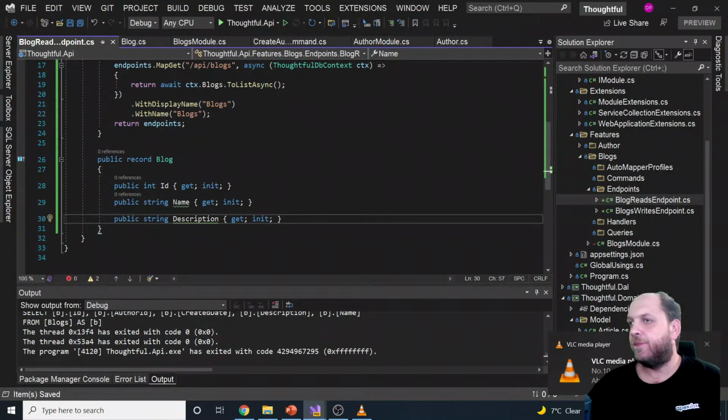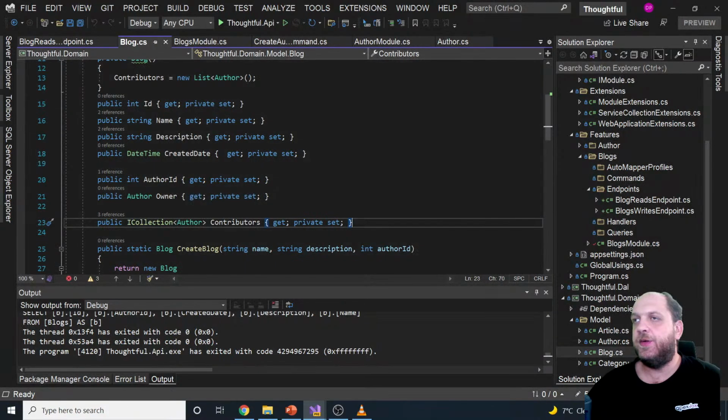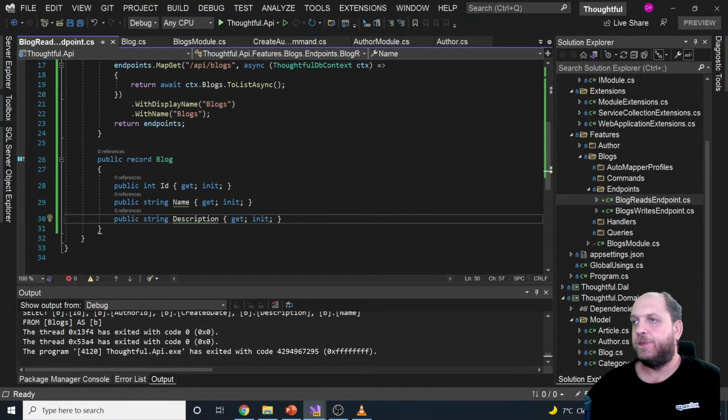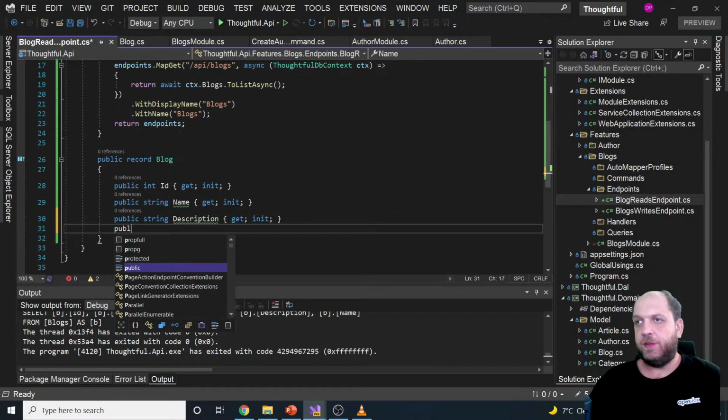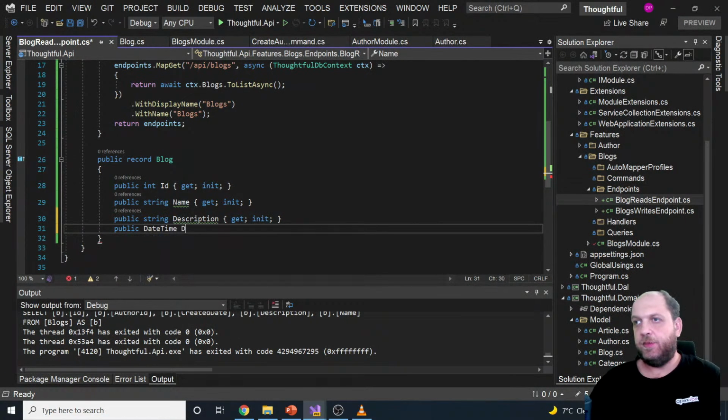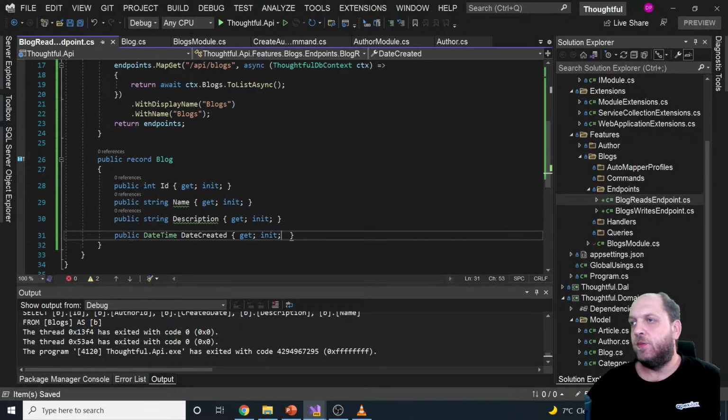Let's just take a look once again at the blog, what we actually want to expose here. So we want to expose the name, the description, the date created. Yeah, that's something that we want to do. And then maybe the author. Do we want to display the author for that? I guess so. Okay, so let me go back here. Public DateTime DateCreated. Okay. What else do we want?